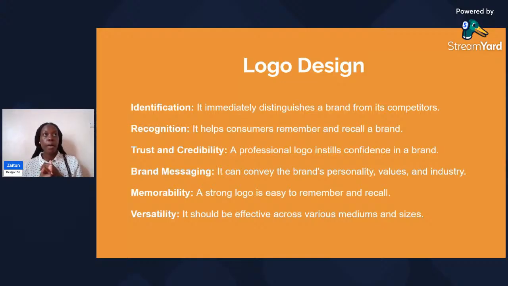Let's say for example, I've designed an apron. I've designed a cap. I've designed a mug. I've designed a pen for this coffee shop. This logo needs to fit in each and every one of these. It needs to fit on the pen, on the apron, on the hat, on the mug, without losing its effectiveness, without being pixelated or looking bad. So the logo needs to be versatile. Whenever you are creating a logo, it has to be effective across all mediums and sizes.